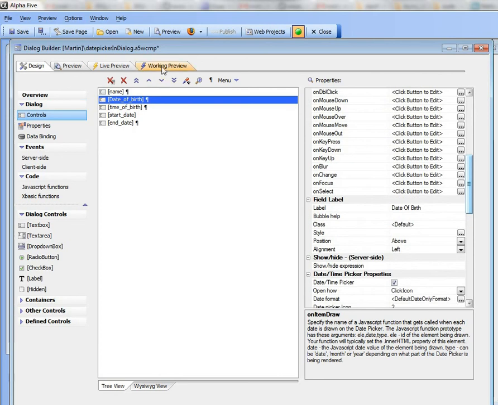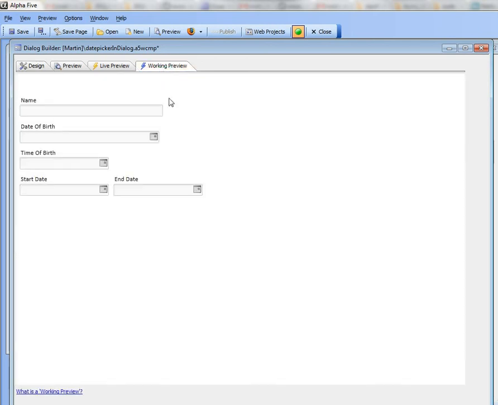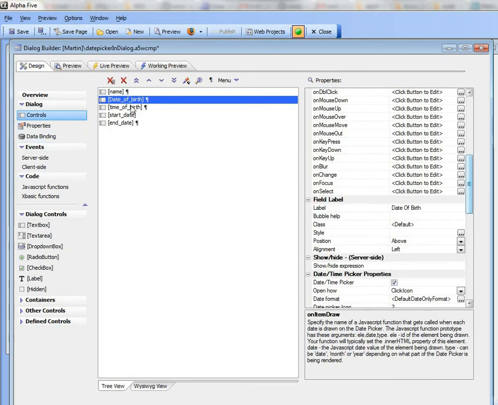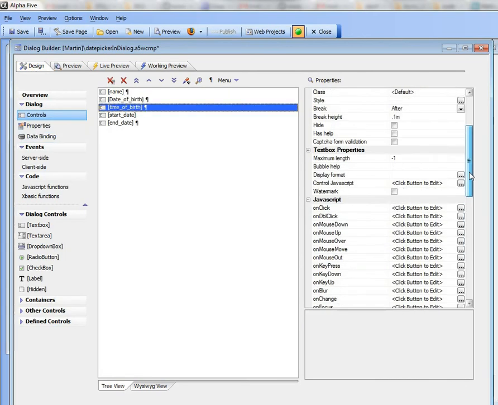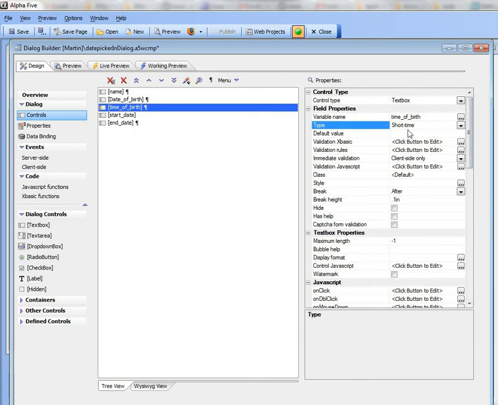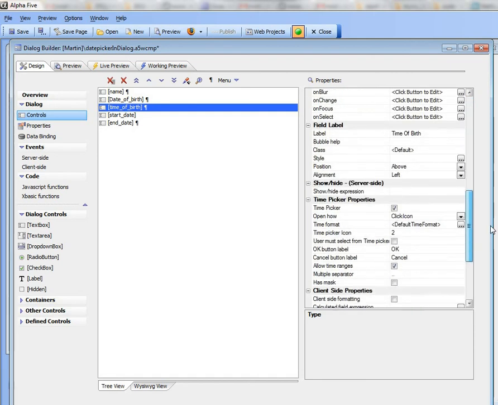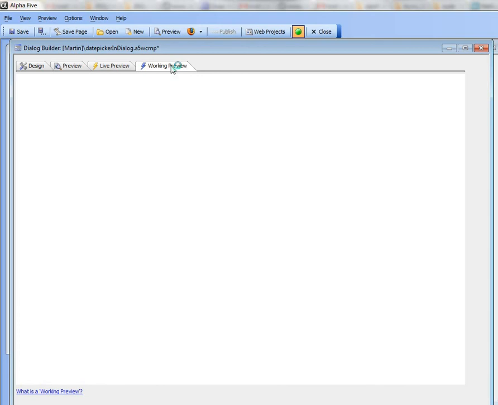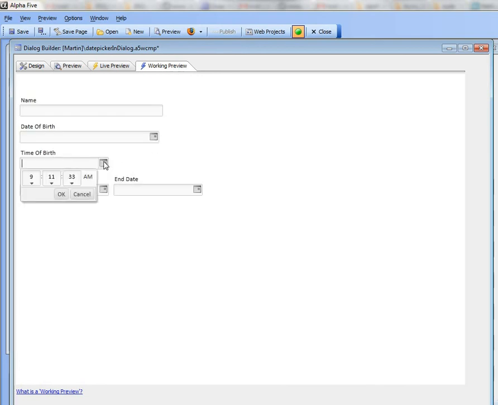So in this case, now let's go take a look at how we made this into a time picker. So if we go now to the time of birth field, you'll see that that's a short time field. It could also be a character field. You can choose the time picker for short time fields and character fields as well. We've turned on the time picker, and we've chosen our time picker format, and so that's how we were able to get just a time picker only for that field over there.